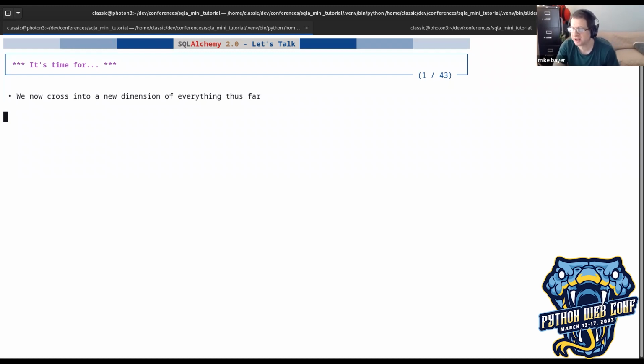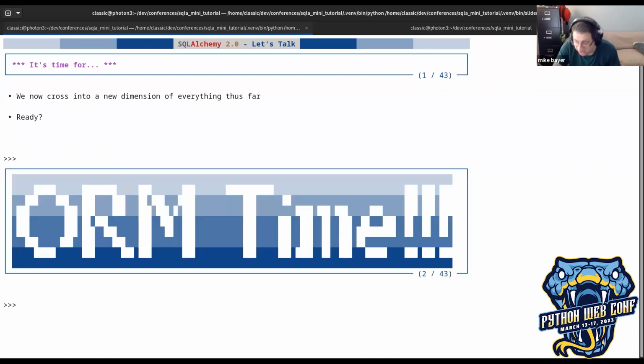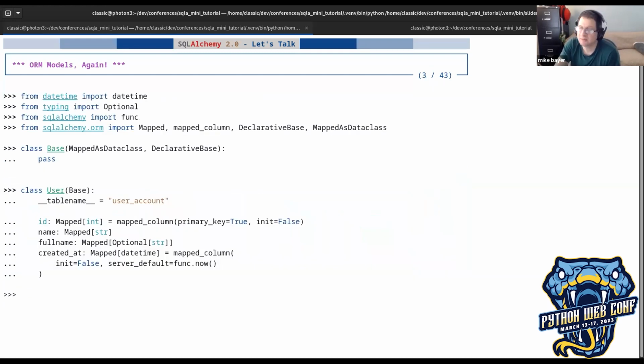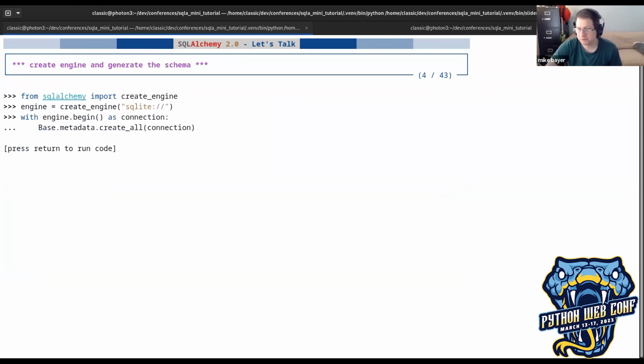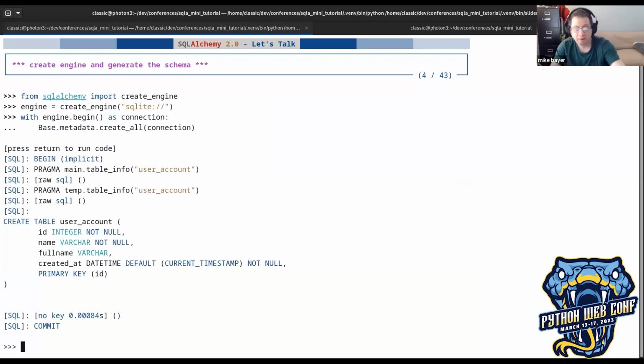When I first did this slide, I got into the fonts. So this is ORM time, and that's the end of the funny fonts, the ASCII fonts. Okay, so we again have the ORM model that we did before. Again, we're doing just the user class, and as before, we have the server default. It's the same thing that we used for the insert chapter. And as we've done about 4 or 5 times now, we will generate the schema on this SQLite connection.